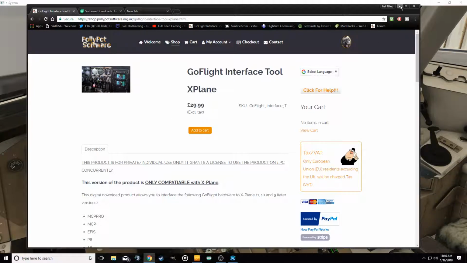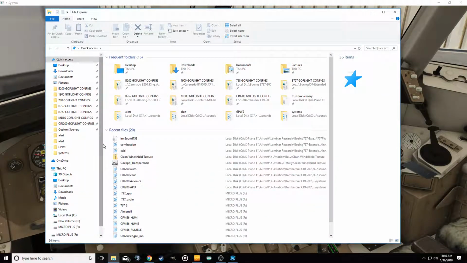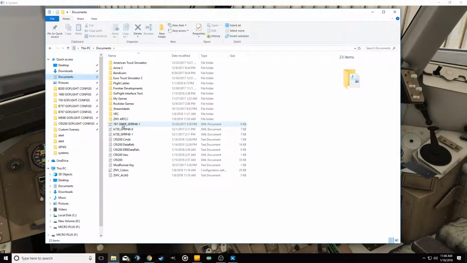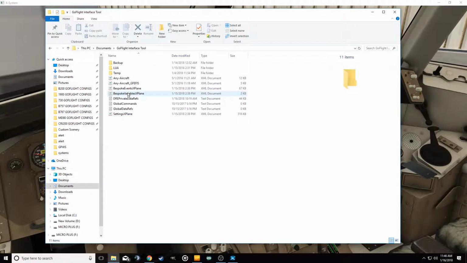Let's look at something else that I want you to pay attention to as you get going. It will install in your documents folder, and you see I've got a few different things backed up down here. Don't worry about any of this stuff down here. So I've also got a few things up here that I want to point out. I've got a GoFlight Interface Tool folder. This is where you'll find a lot of your stuff, from X-Plane data refs to planes to backups to the settings that you actually use. Because when you close down the Interface Tool, it saves all the settings for that plane. And all those planes can be right here.